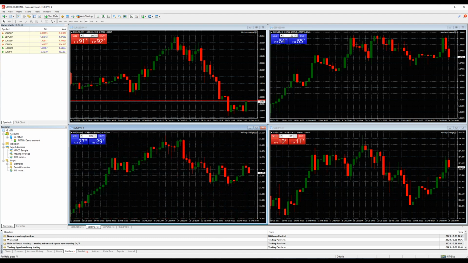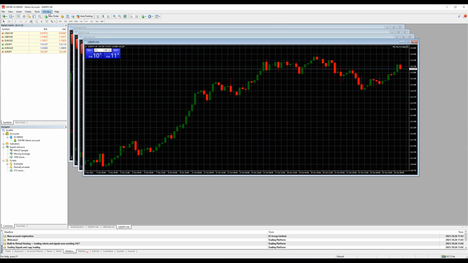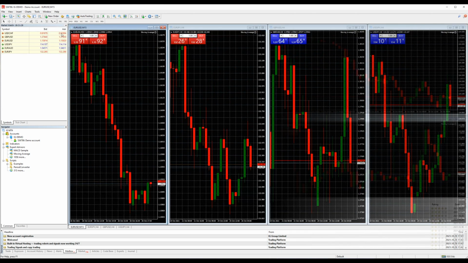Last, to organize the display of multiple charts, click the Window tab on the top bar. From there, you can pick Cascade, Vertical, and Horizontal format and even change resolution.